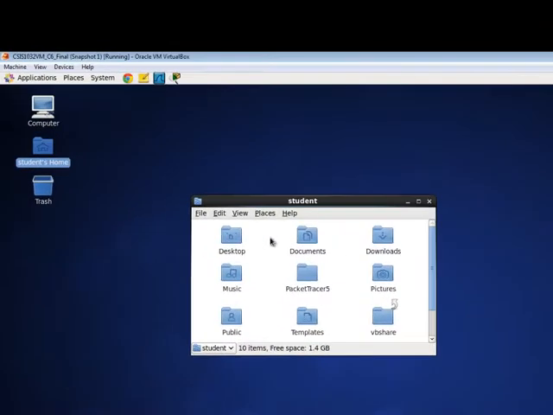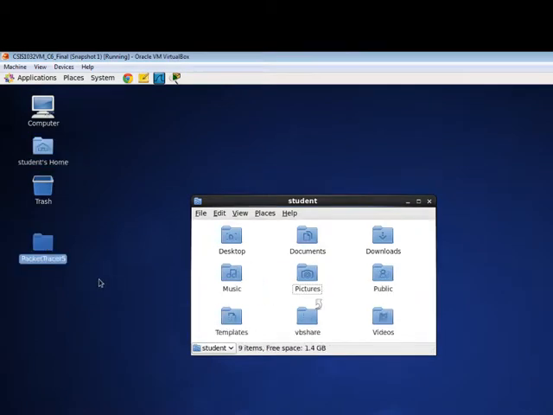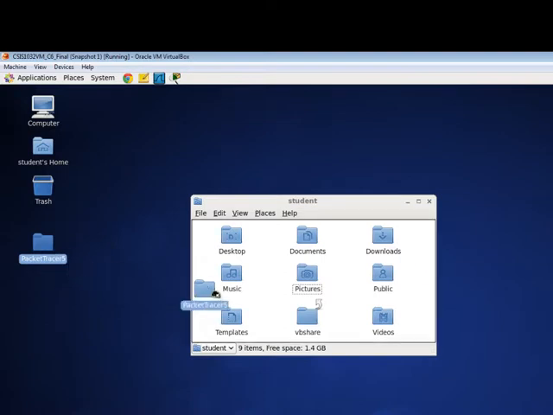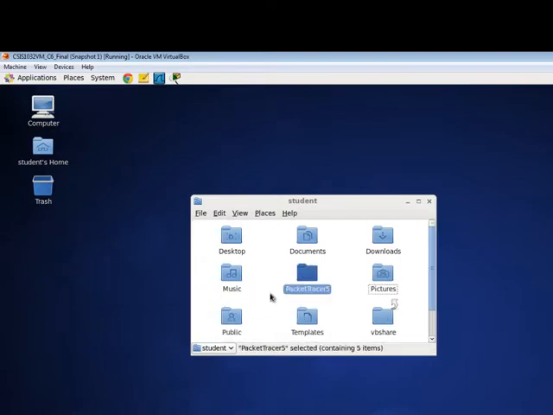I think everybody's used to moving around in the GUI and copying files from the GUI interface. So for instance, if I was to open up my student home directory and want to copy a directory from in here, we'll try taking the packet tracer and moving it out here. That moves it out to the desktop. If I want to move it back, I can drag it back in here, and it moves it back in.